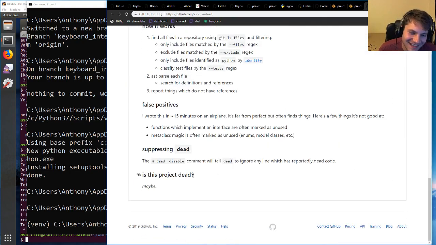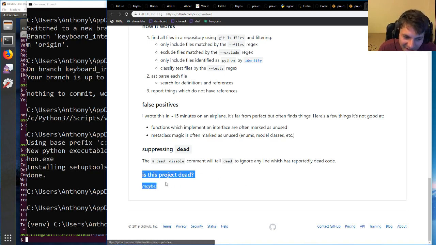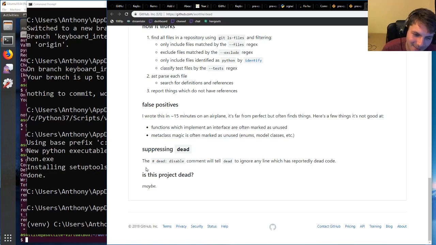But most of the reason for the naming of the project is so I can make this terrible pun in the README. Like, is this project dead? Maybe. It's one of the things that really grinds my gears about open source, when people make an issue on a project like, oh, is this project dead? I haven't seen a commit in 2 weeks. Those people really annoy me. But anyway, this is a pun on that.